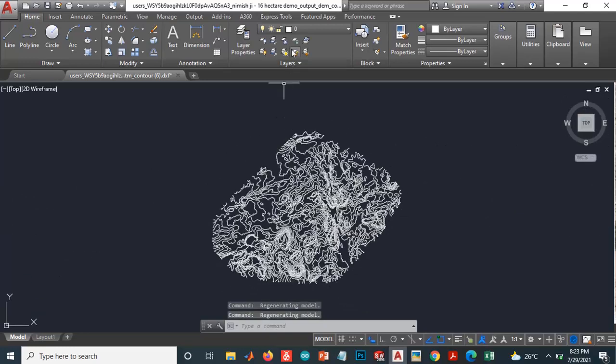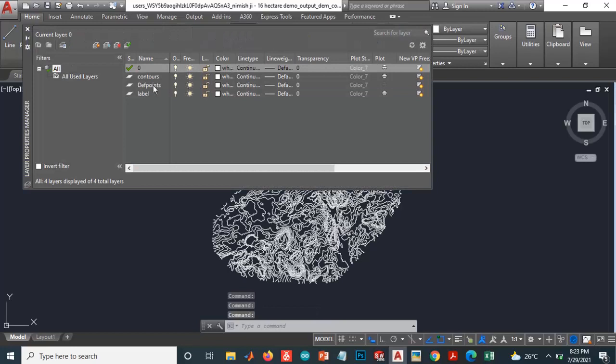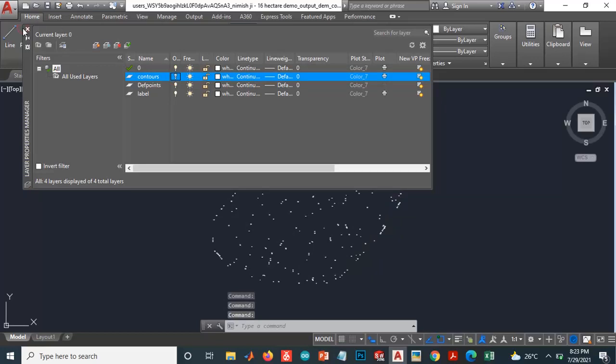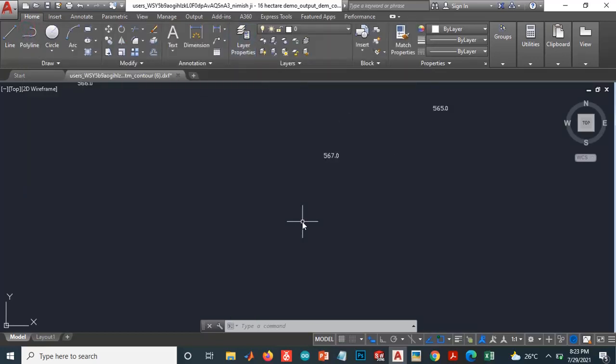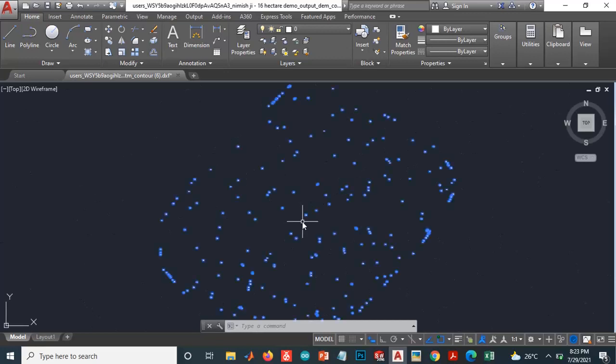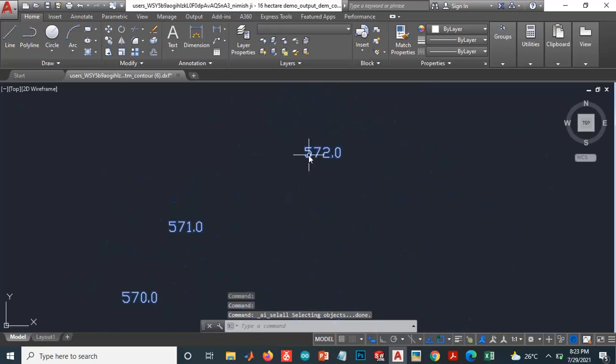If you go to the layer properties of this auto-generated file, you would see that there are four layers. One is the basic layer, which is an empty layer, and then we have the contour layer and the label layer. The labels are on a different layer, whereas the contours are on another layer. For now, if we disable the contours, you would be able to see all the labels that are there. Okay, and we select them all.